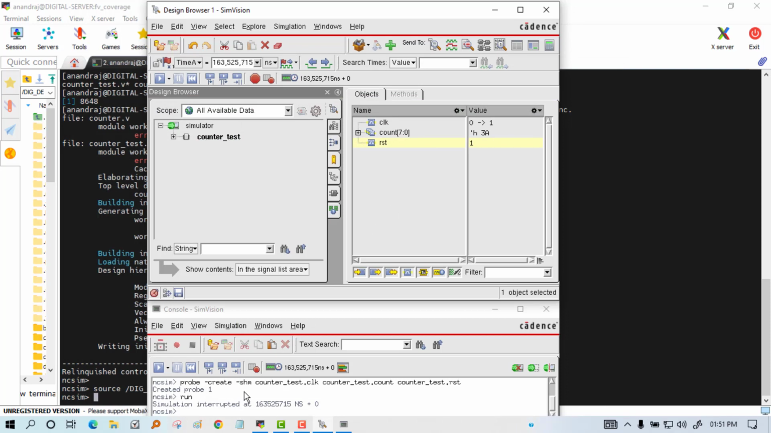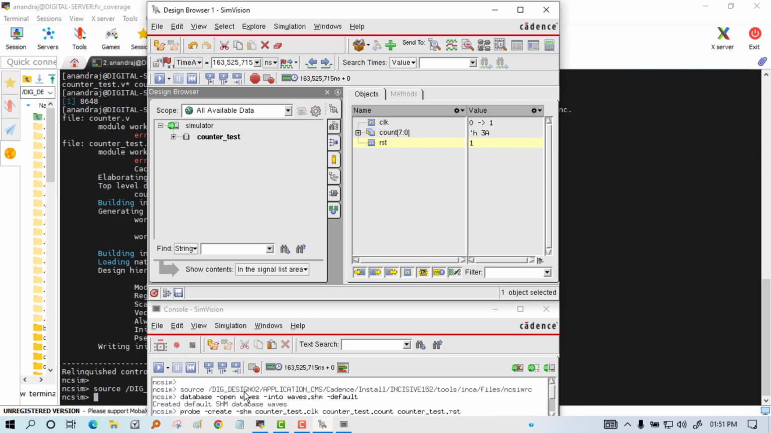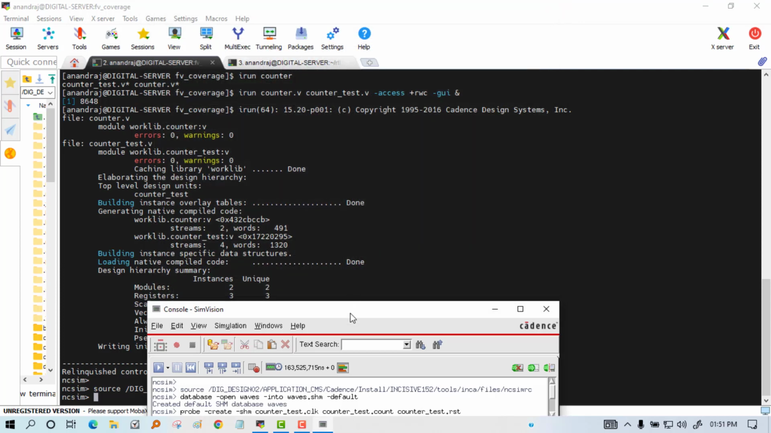You can also see in the terminal there are many commands using terminal. I'm not going into the details. So this is the verification part we have done here, right?